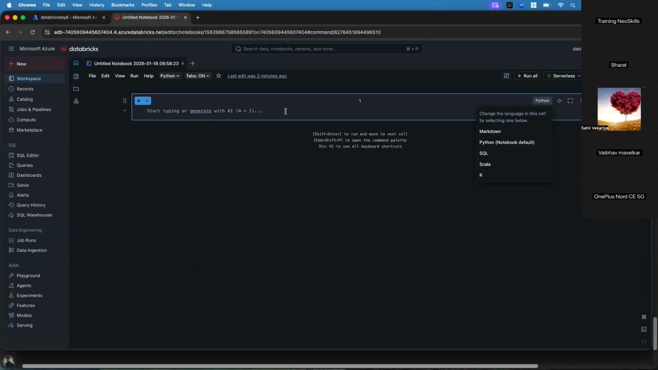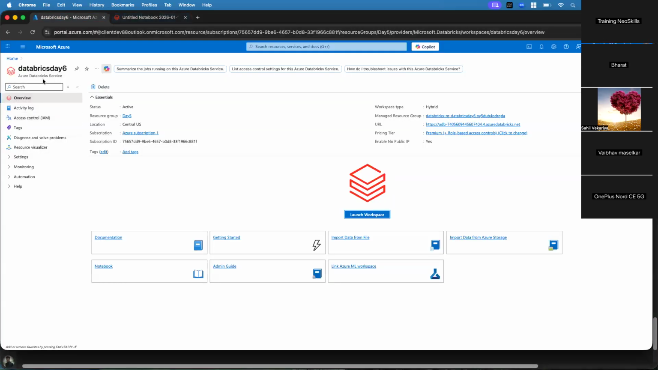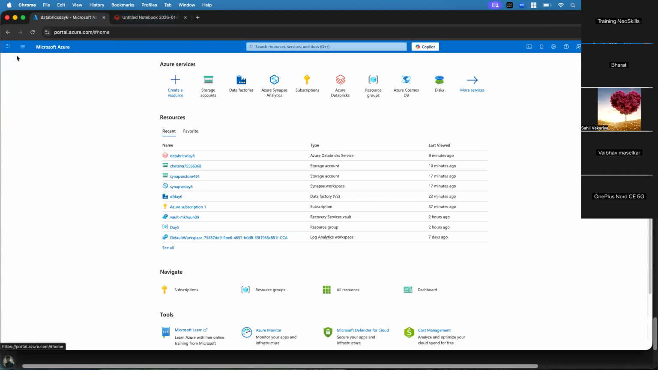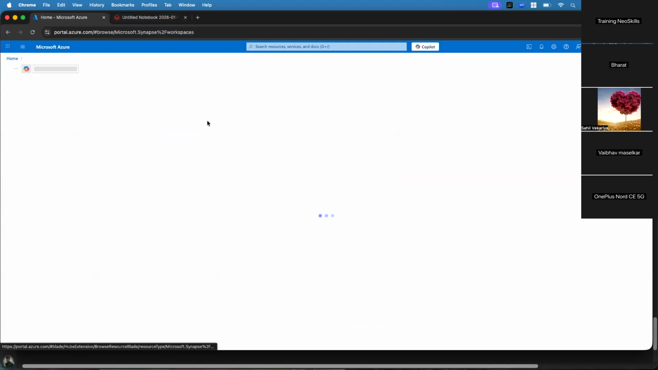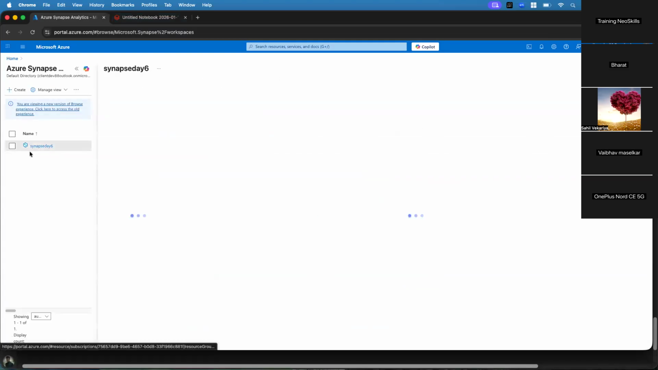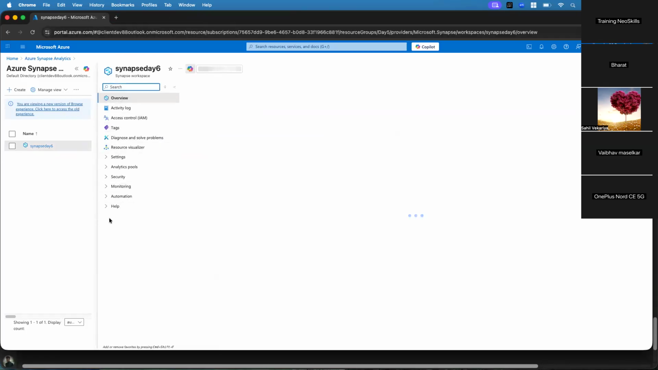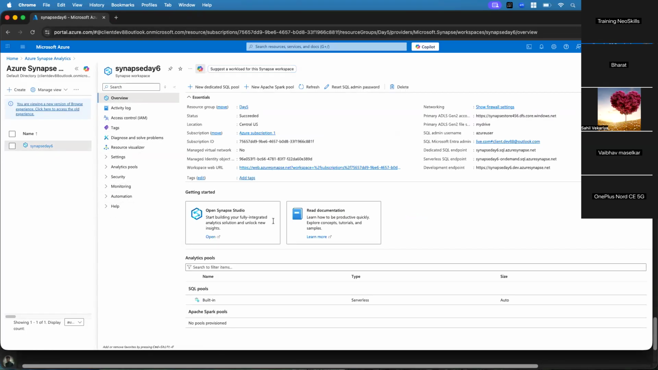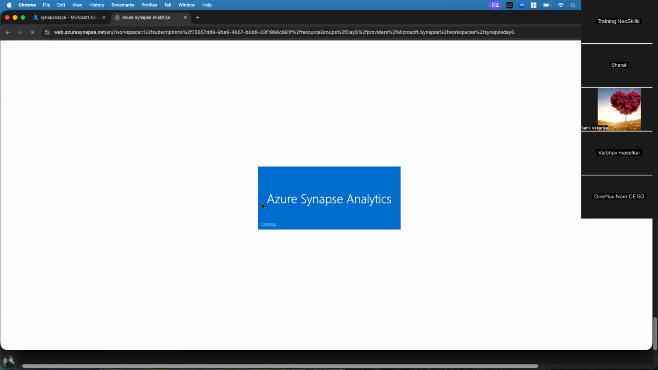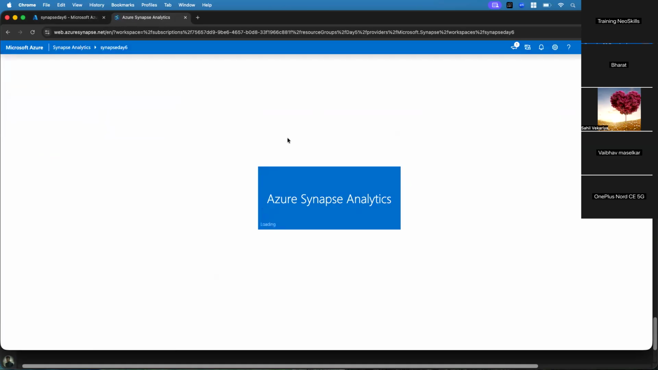Now, right now we are not able to create anything from here. So what I can do is go back to my Synapse Analytics. Let me close this window and then go to Synapse Analytics. So this is my Synapse Studio. Open that. As I said, every data service has its own studio, right?